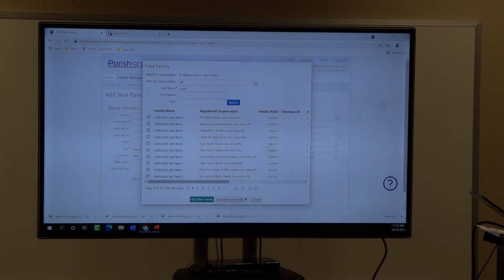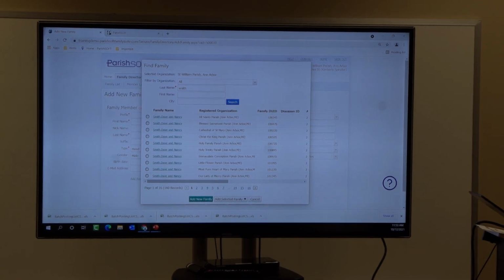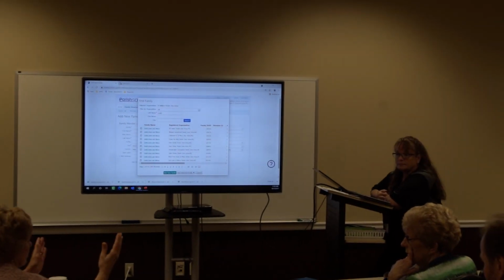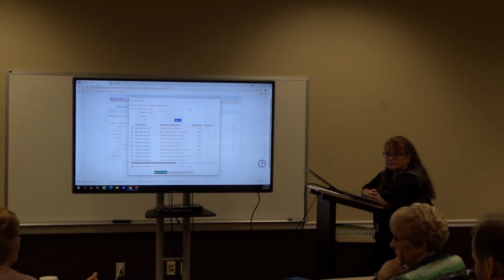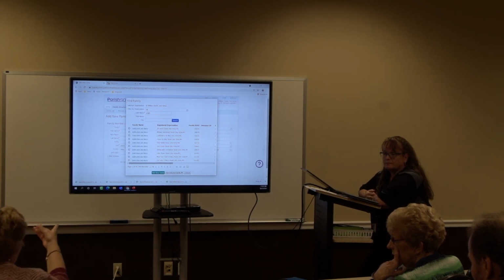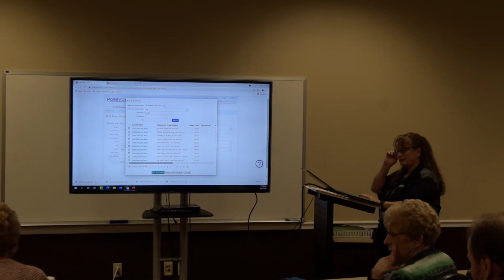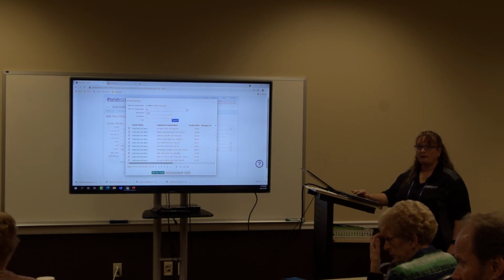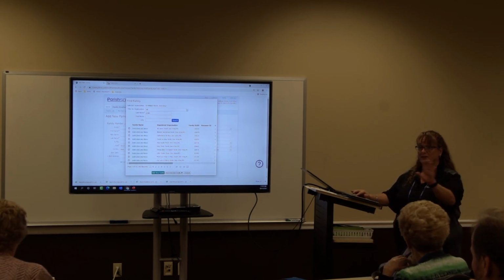Where it would be handy is if someone moves from one town to another and is changing parishes, and all I had to do was find them there and pull their information in, but it doesn't work that way. I know when the diocese started using Parishsoft, I was using QuickBooks, and part of the service was they integrated my QuickBooks information into the program. That was way back when we started.